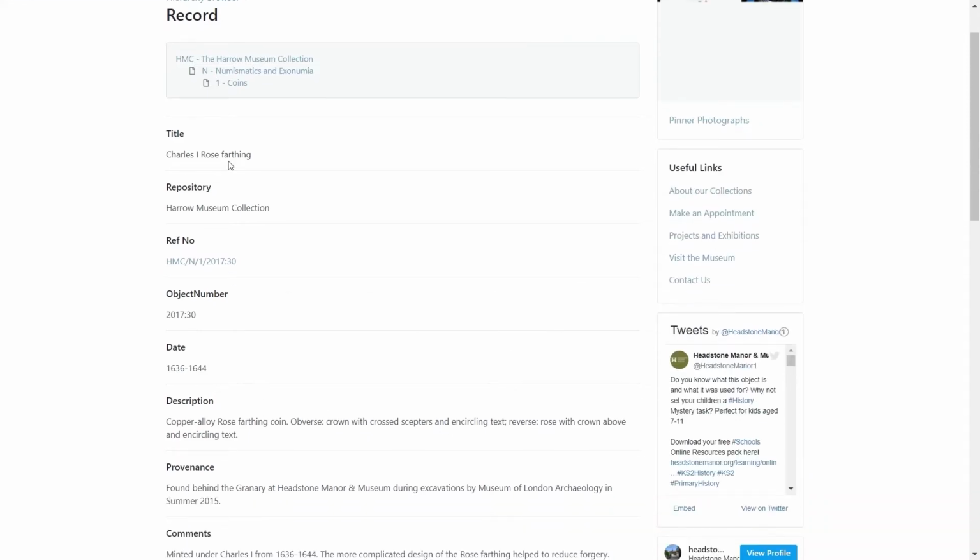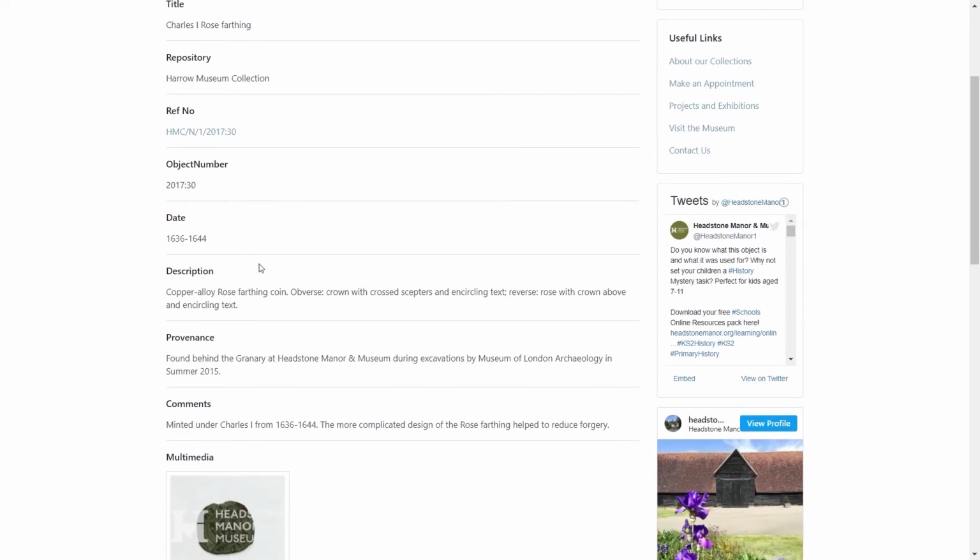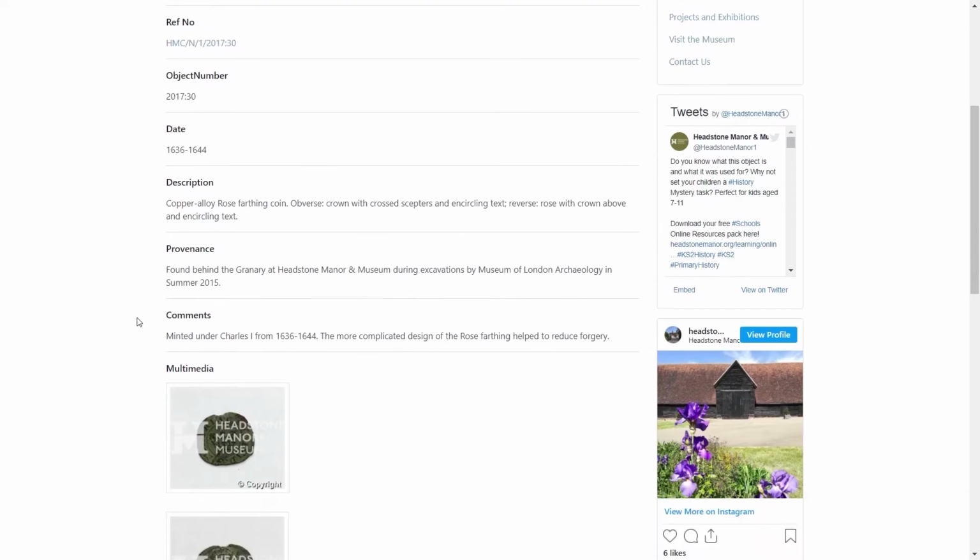First, we have the title of the object, then its collection, and the reference number, which is the number you would give us if you wanted to look at the object in person. Then follows the object number, which you can see is quite similar to the reference number. And finally, other information which has come from our paper records about this object.